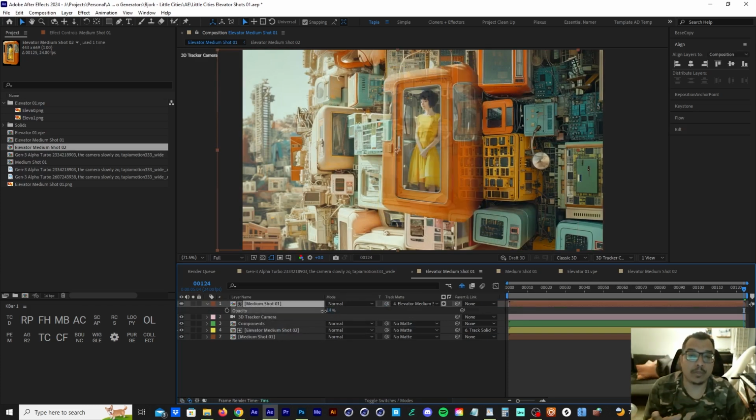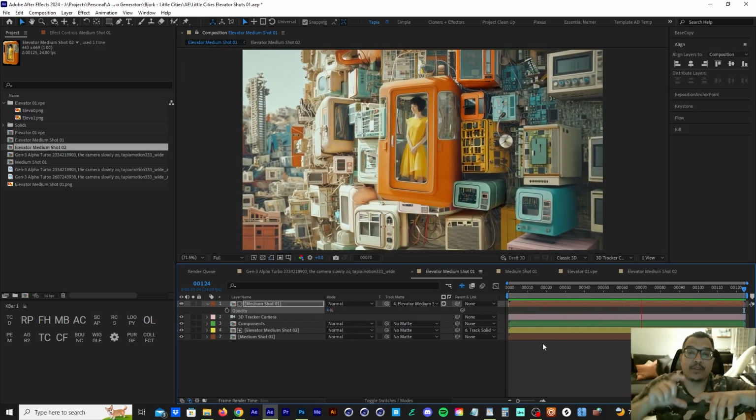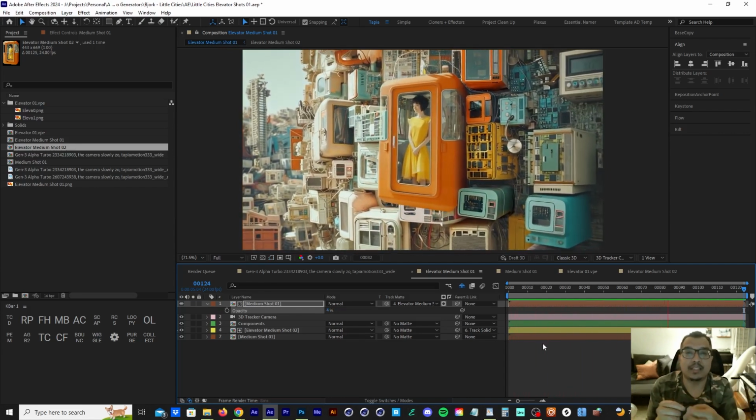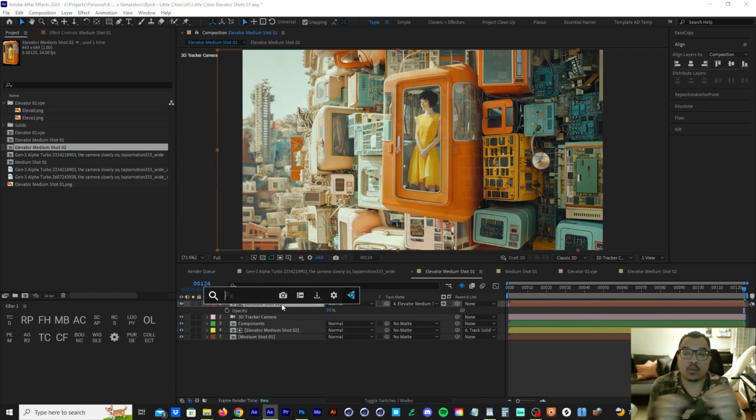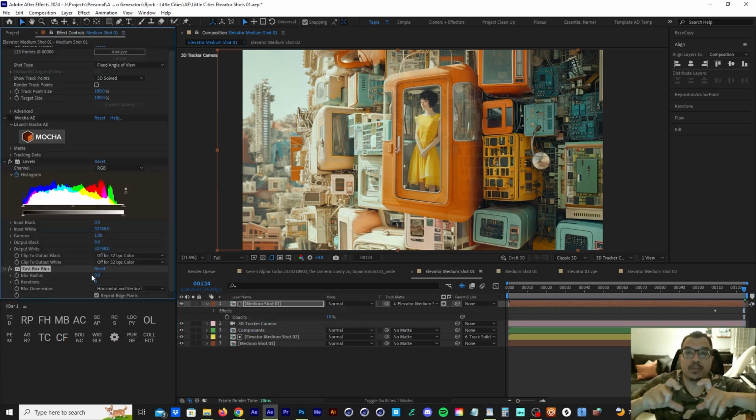Then I lower the opacity slightly so that I can see the reflections in the window and the reflections on the body. Then after that, I saw that the reflections were a little too crisp, so I added a fast box blur in order to soften up those reflections.